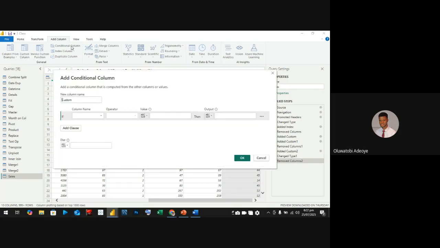Like the name describes, conditions. We know we need conditions in Excel. We say if something is greater than something, return this result for me. Those are conditions, so the same thing with conditional column. You are giving it conditions.